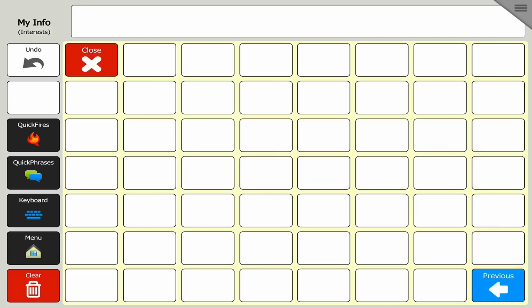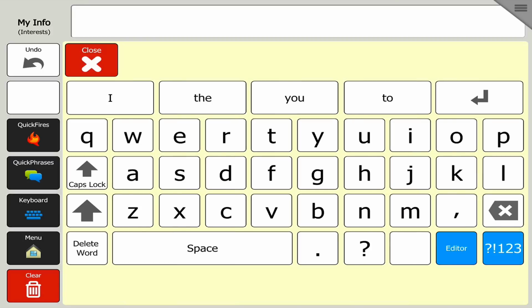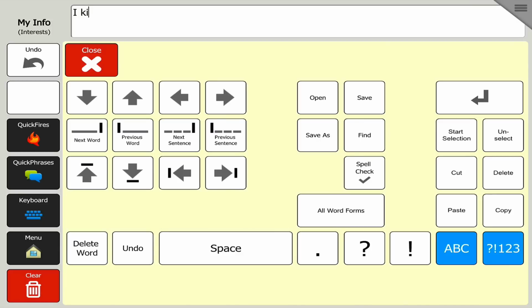I can also access the keyboard on the left there, and this has word prediction, so I can start to type messages, as you can see, and the word prediction's happening. I also have an editor, so that I can go in and edit that message window, check the spelling, save that message, and navigate around where my cursor is, and copy and paste that information elsewhere within the Compass app.